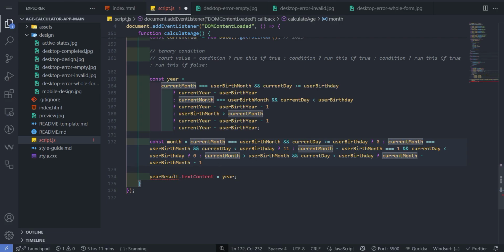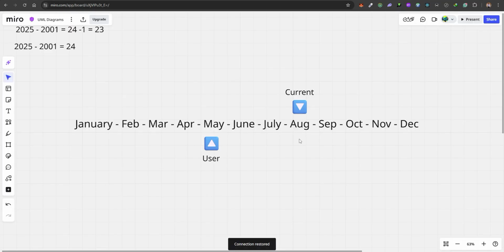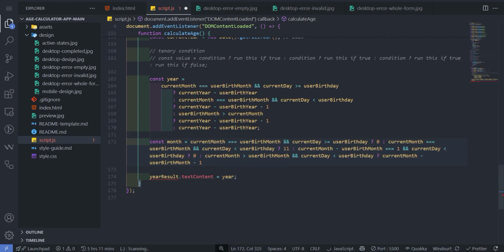So you say current month is greater than user birth month, and current day is less than user birthday. So what we are going to do is current month minus user birth month minus 1. I hope you understand. But we are going to write another condition to check if we have already celebrated our birthday in this particular month. And the condition is similar to what we wrote here.